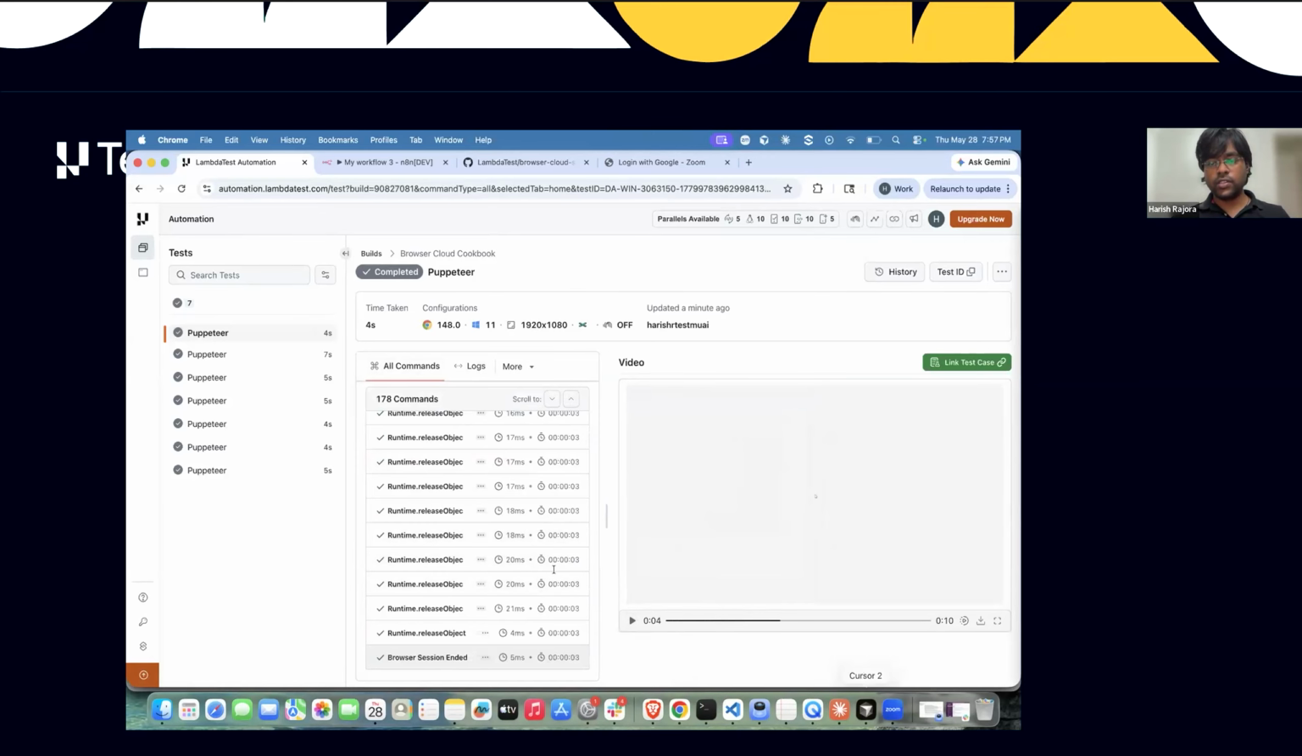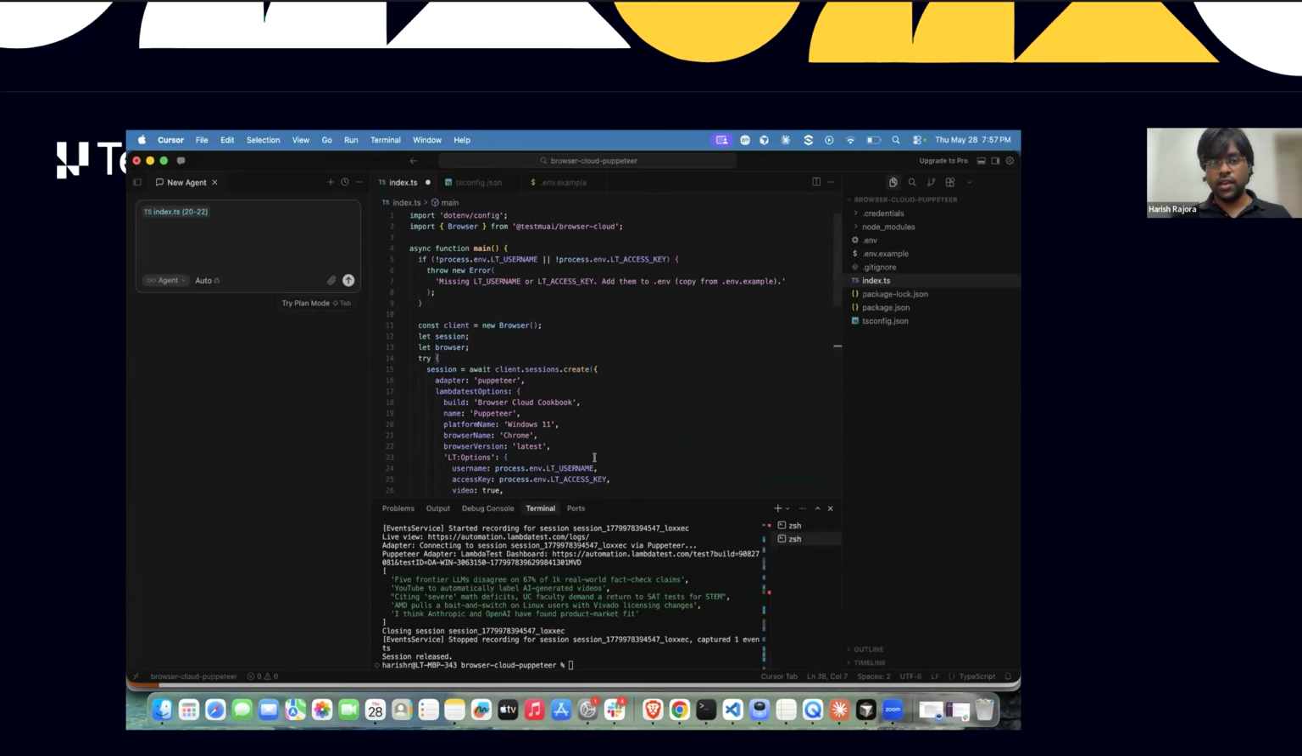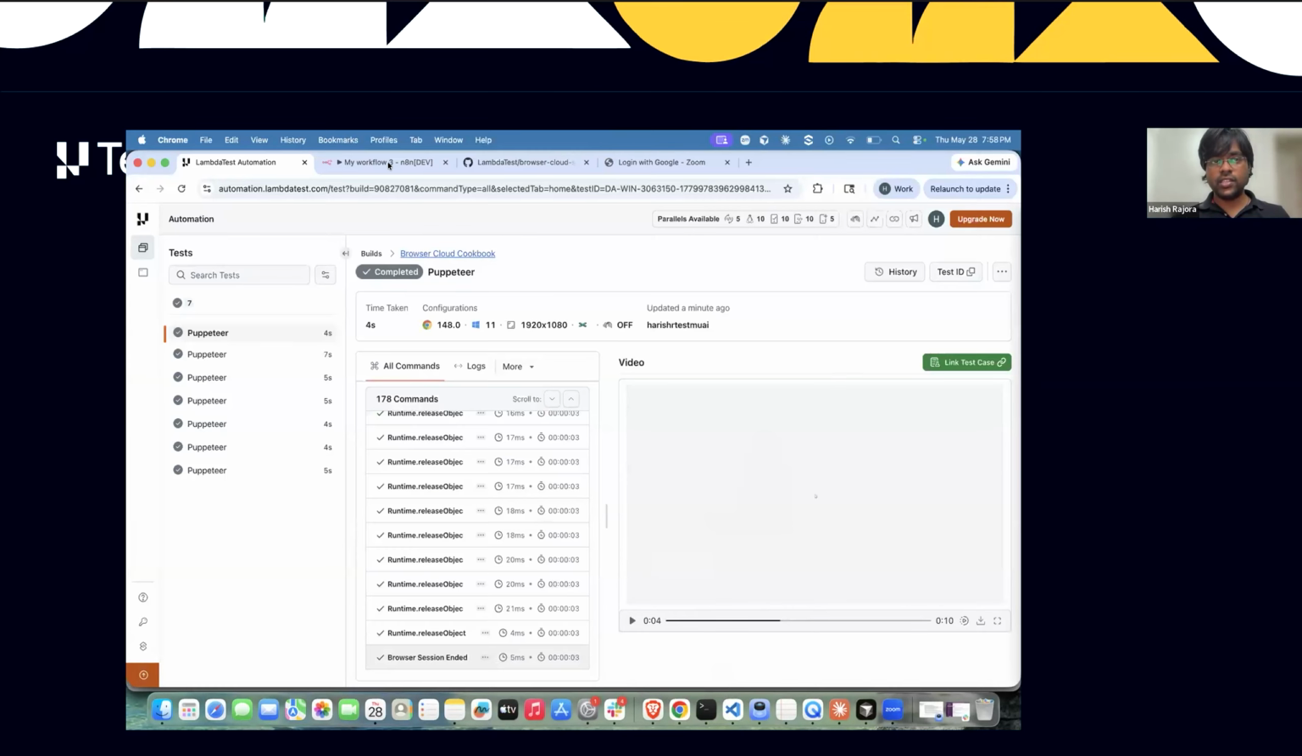This one was for those who do coding or have existing test cases. You just have to include browser cloud with these few lines, and you will be able to do that. For those who are using AI agents, we have a public repo here.